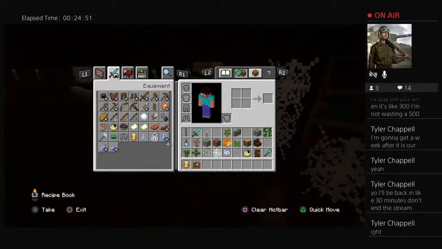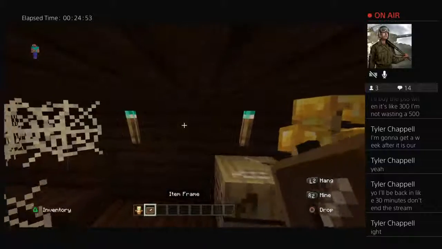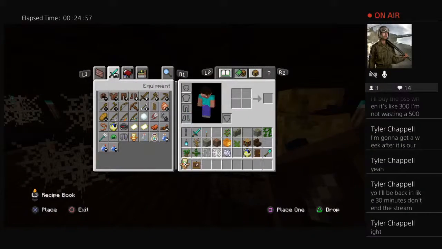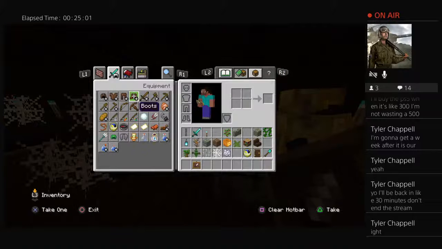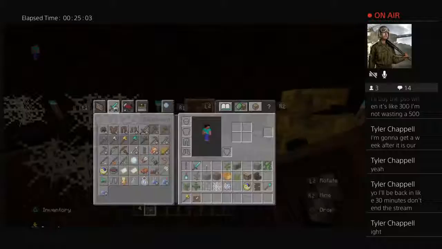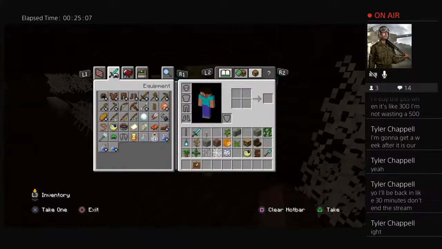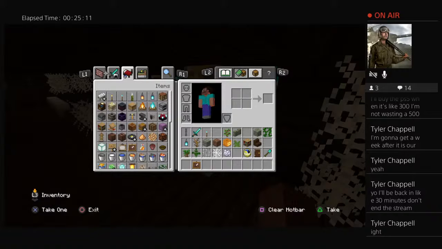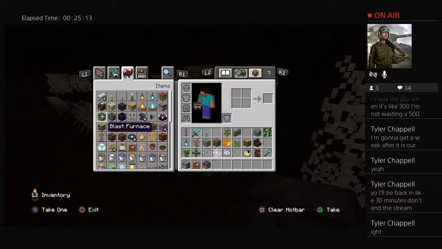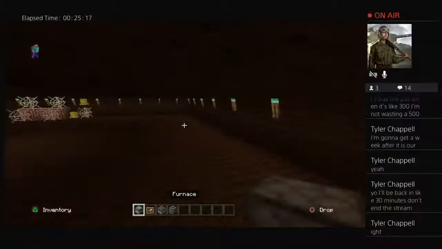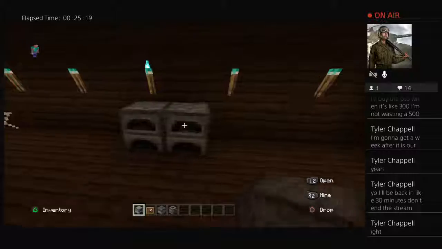Obviously there are endless possibilities with this stuff, so you've got the Totem of Undying, maybe just up there, but you can honestly add anything. Maybe an old gold axe or something not being used anymore. Then you've got maybe some blast furnaces, smokers, regular furnaces that are no longer being used as well.